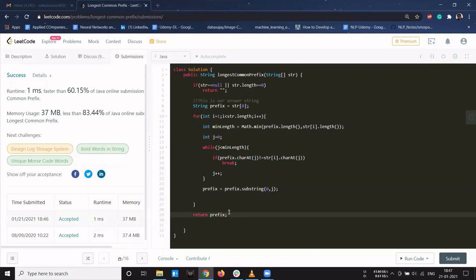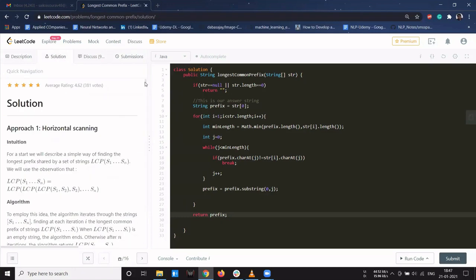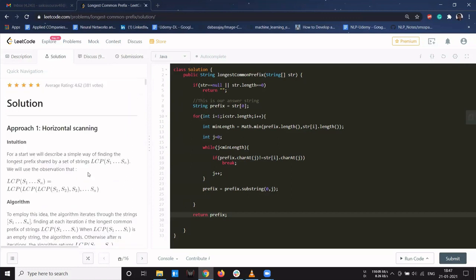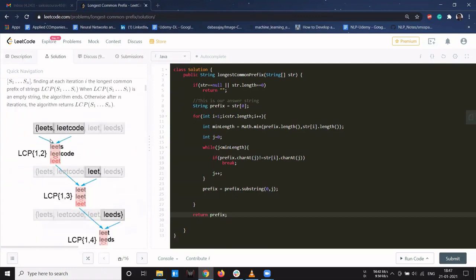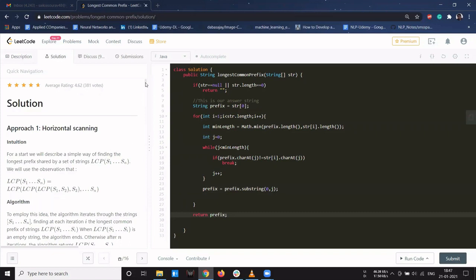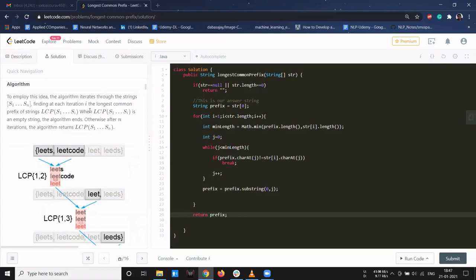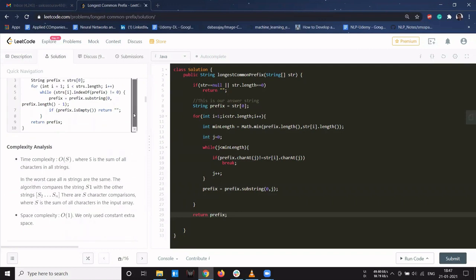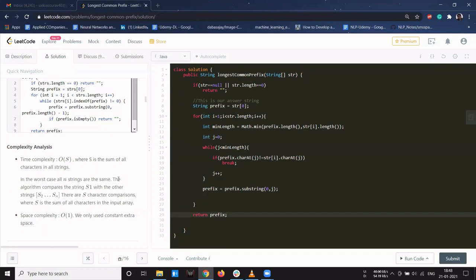So shall we check for a better solution? Yeah, this is horizontal scanning. I think they will just scan with each and every element with this method. For a start, we will describe a simple way of finding the longest prefix shared by a set of strings. To employ this idea, the algorithm iterates over this. I think your solution is similar to this one, LCP of S1 and S2, then extending that with LCP of S3.